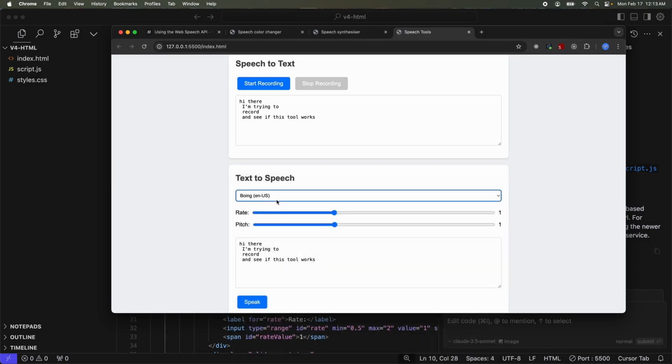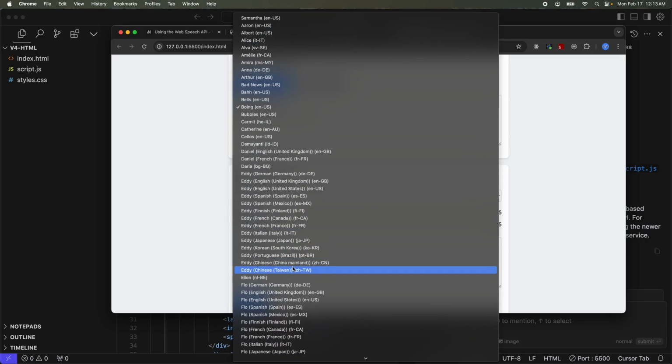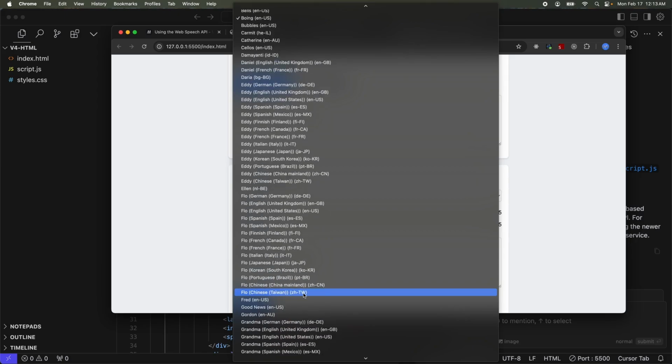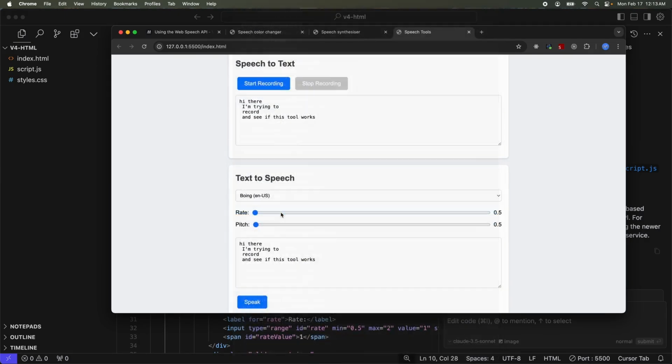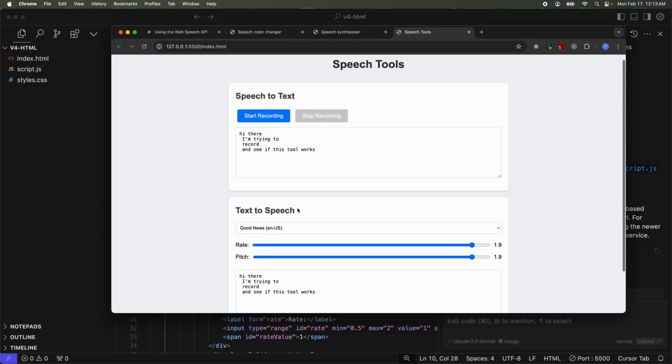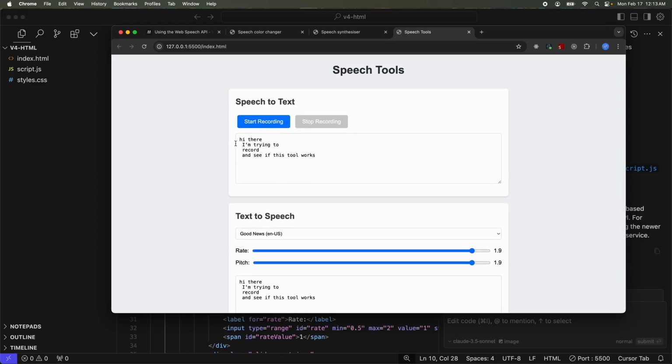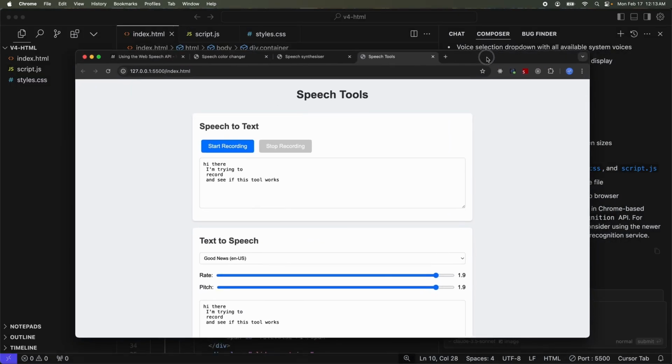So I don't think that was a better voice. Hi there, I'm trying to record and see if this tool works. Somehow I think the pitch and everything is bad, but the tool still works. Hi there, I'm trying to record and see if this tool works. Okay, perfect. So at least the functionality of the tool is working, and with just the web APIs and just a single prompt, we are able to implement this.